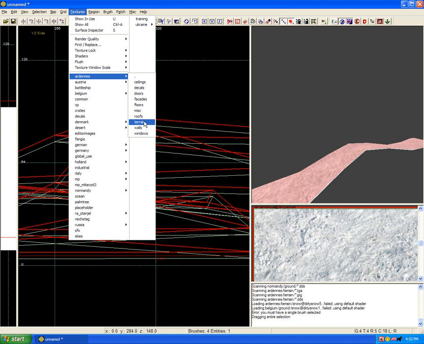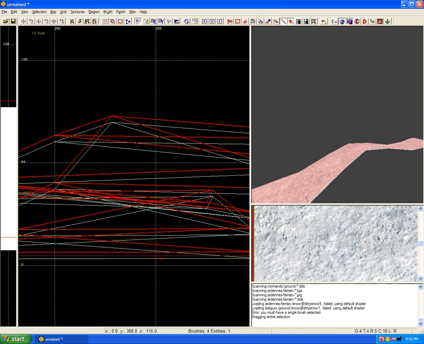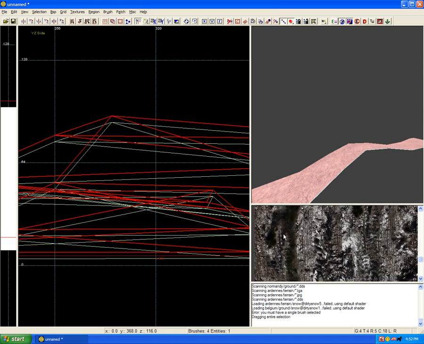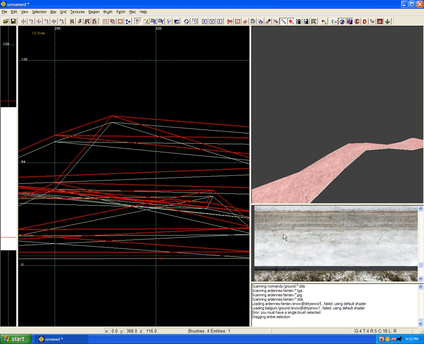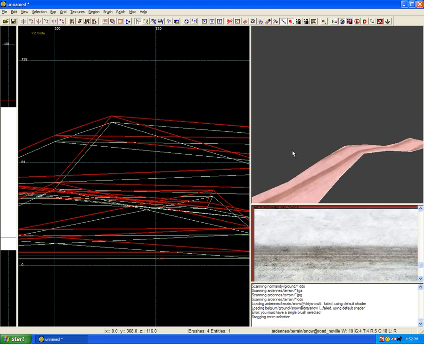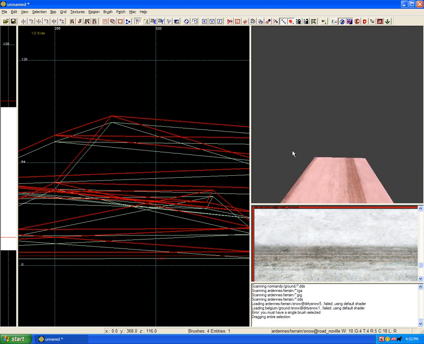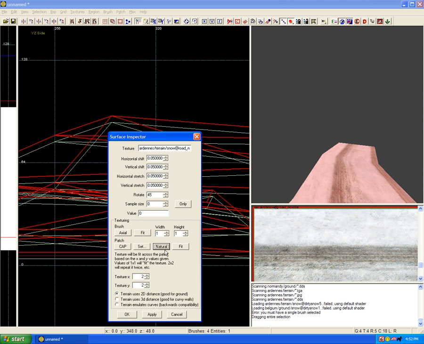There's no road. There's no road. All right. Maybe there's a road in here or something. Here it is right here. Some textures are fun to work with, others I just hate.